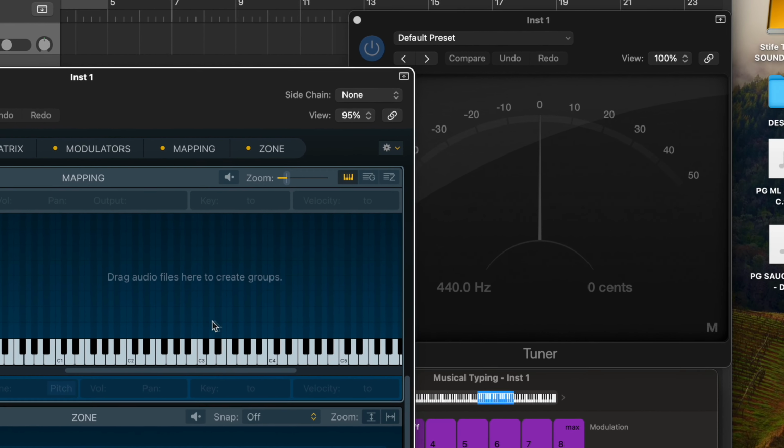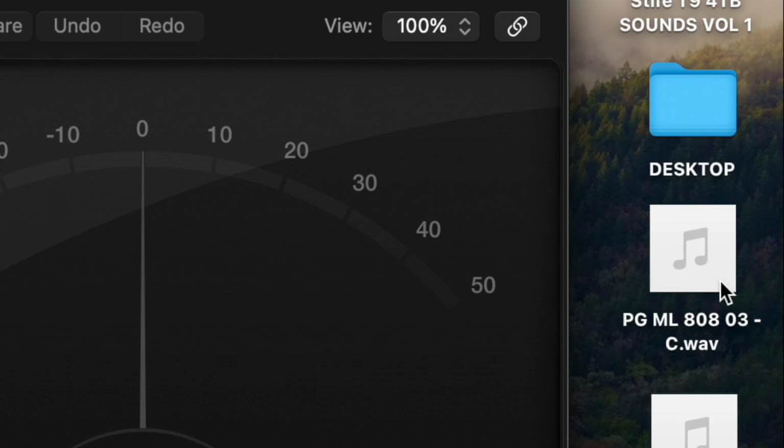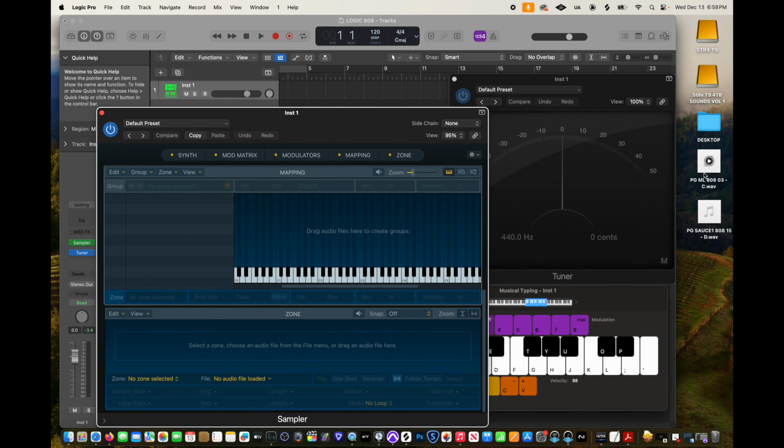As you can see on the desktop, I already have a sample that we are going to be using. It is the PGML 808. The next step is we are going to grab that sample, the PGML 808, and drag it into the "Drag audio files here to create groups" region.